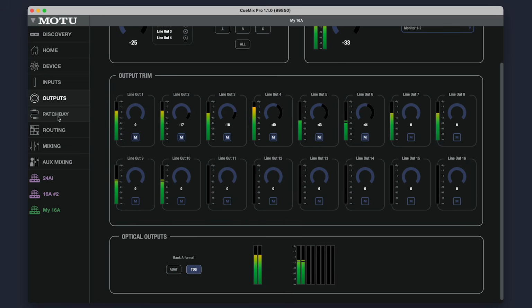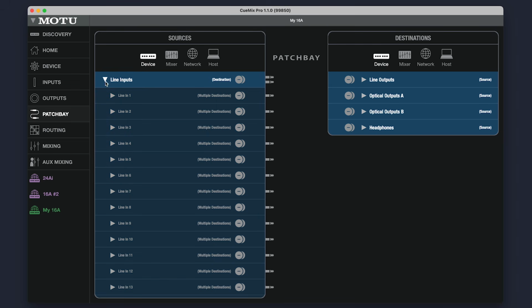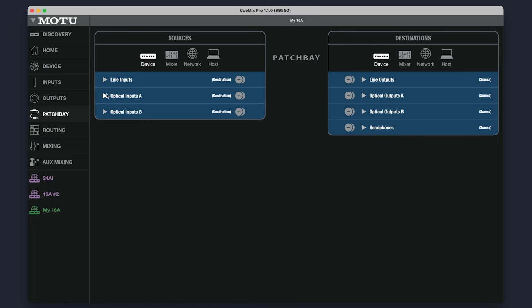In the Patchbay tab, you can route audio from any source to any destination. You have sources on the left, destinations on the right, and the Patchbay in the middle with patch cords. In the left-hand panel, sources are presented in 4 different banks. The device bank shows the physical inputs on the 16A device itself, including the 16 line inputs and both banks of optical input.